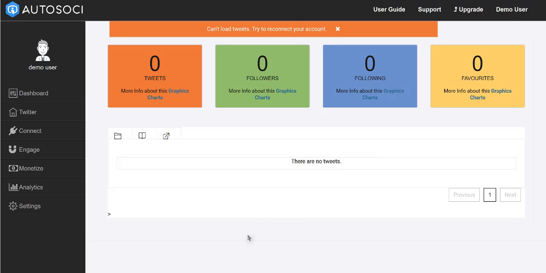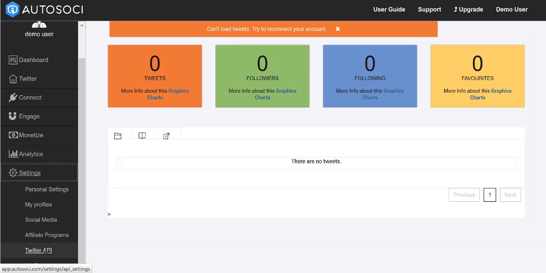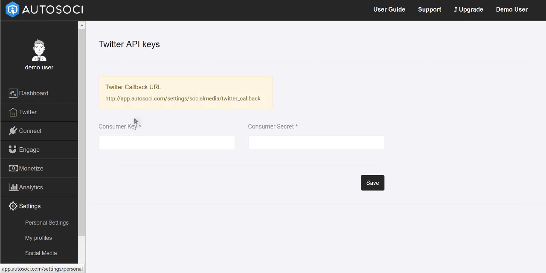The first step is to go into our Twitter account and create a Twitter app that's going to connect. And then the second thing is to connect our account. It's very simple, but it's important that you follow this process exactly as I show it to you. So we're going to go down here to where it says settings, and we're going to click on that, and then we're going to find where it says Twitter API, and we're going to click on that.